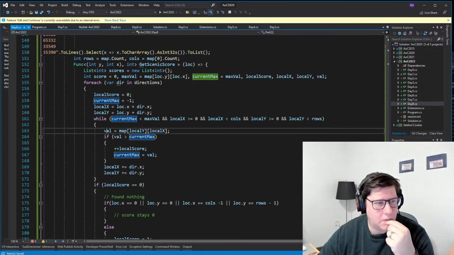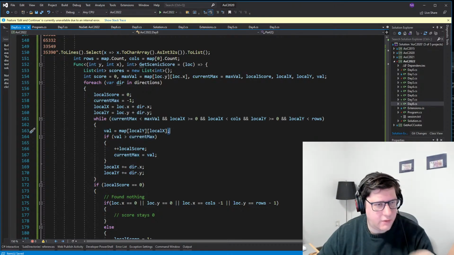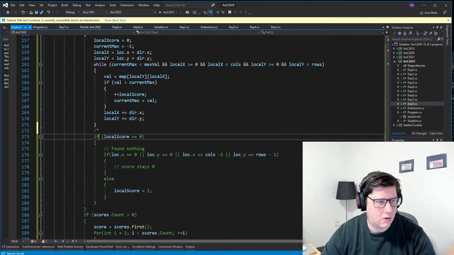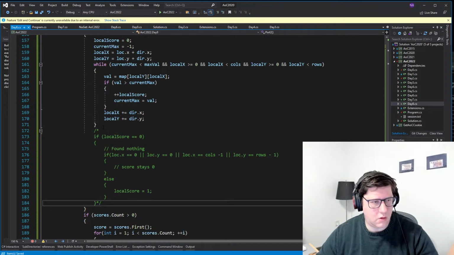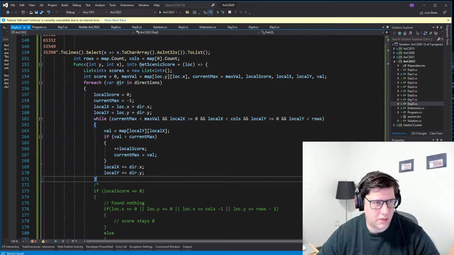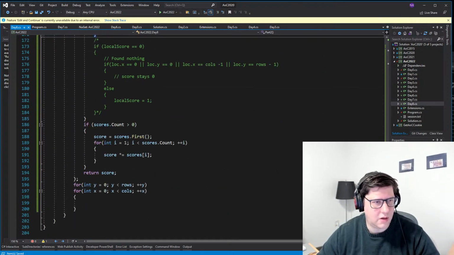Then we look at the value. If it's bigger than what we've seen before, we count it. So that also means that we don't need to do this at all. So if it's bigger than what we've seen before, we count 1. Otherwise we don't. And once we hit the max, we stop. I think that should be it actually.